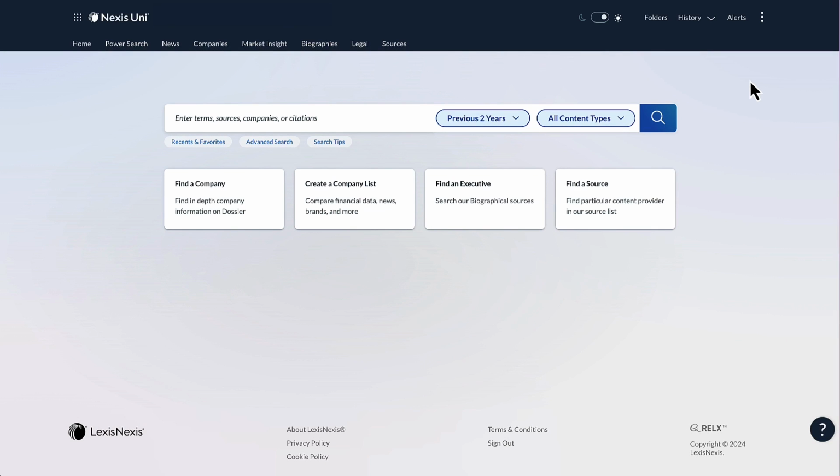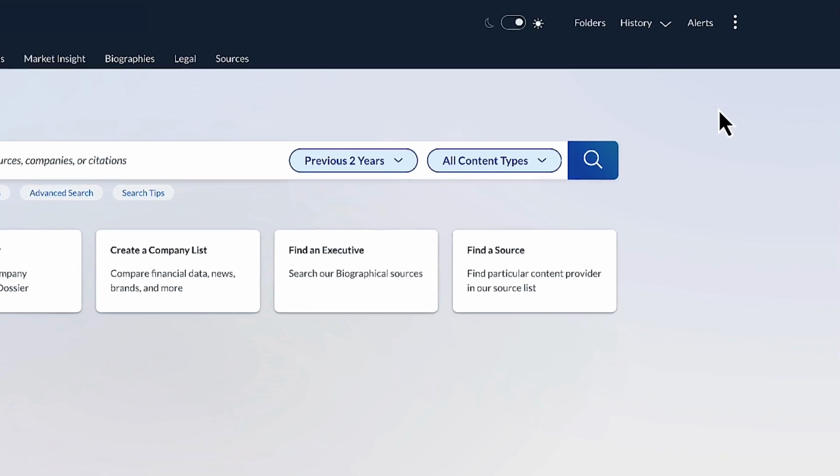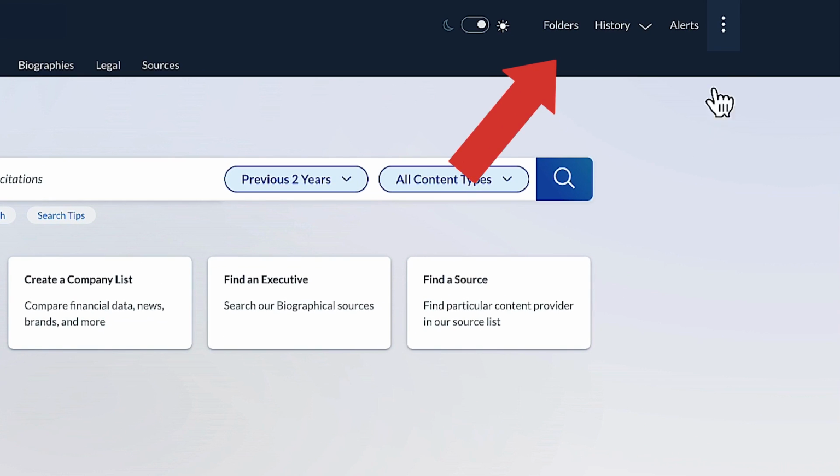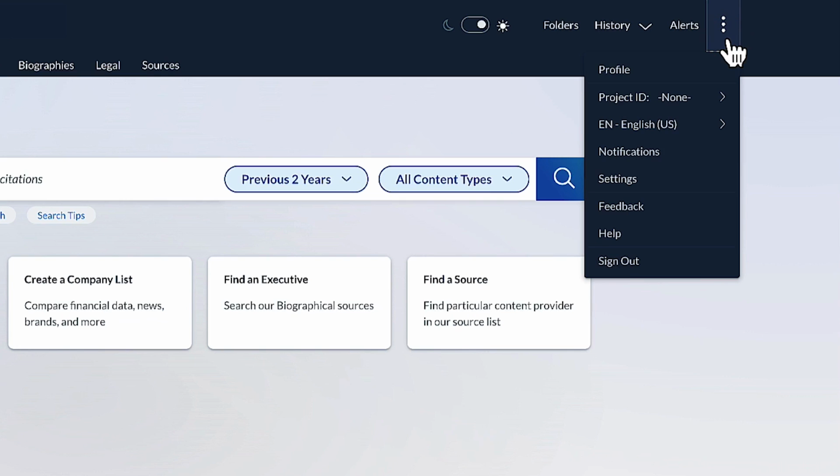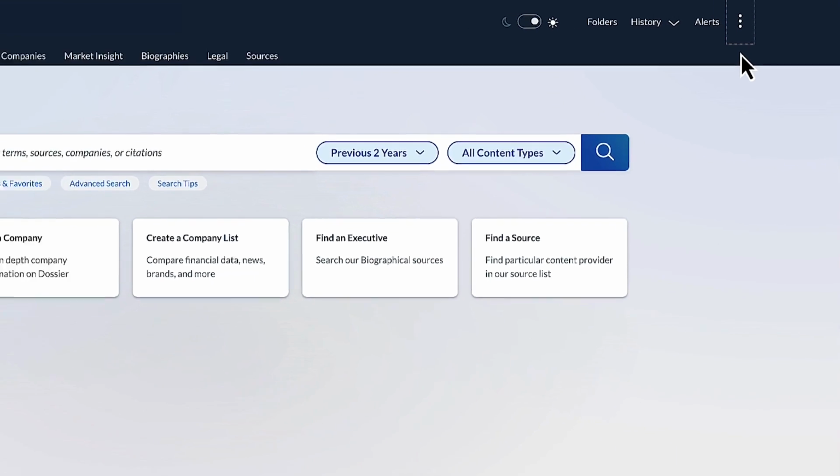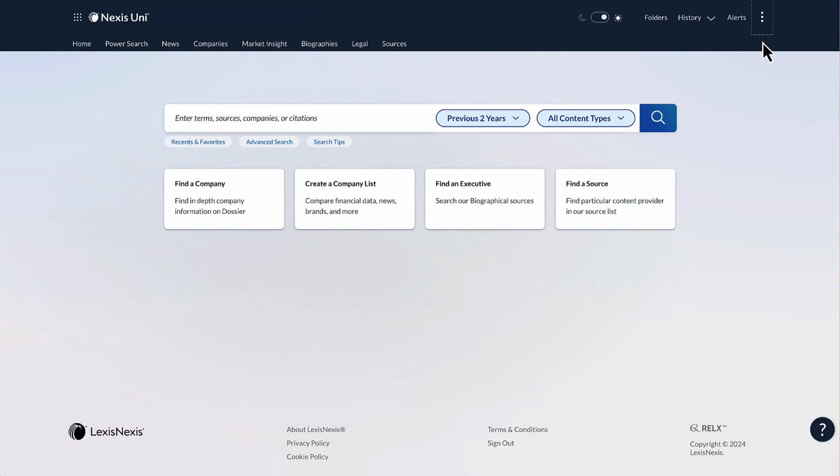Once you've completed your profile, some of the features and customization options will appear on the top right, allowing quick access to folders, search history, alerts, setting a desired language, and customizing search defaults within the settings. Access other LexisNexis product subscriptions by using the product switcher on the far left of the Nexis Uni logo.